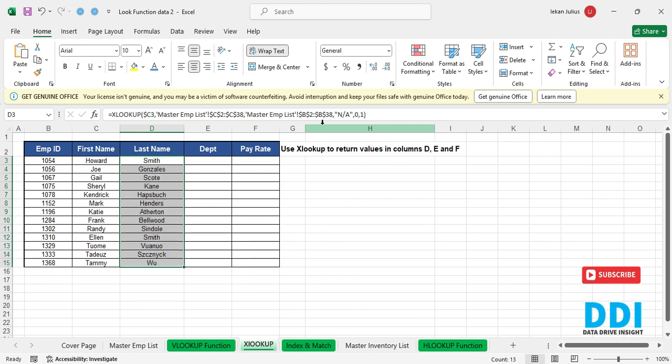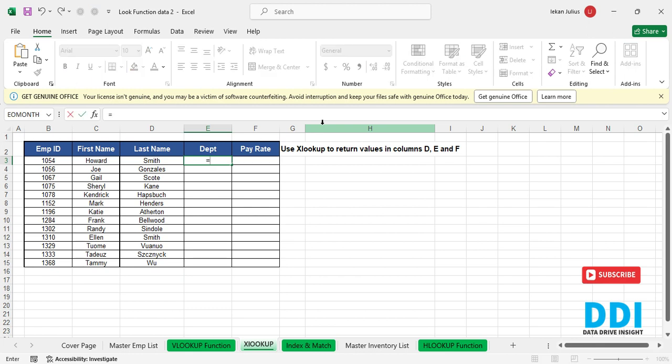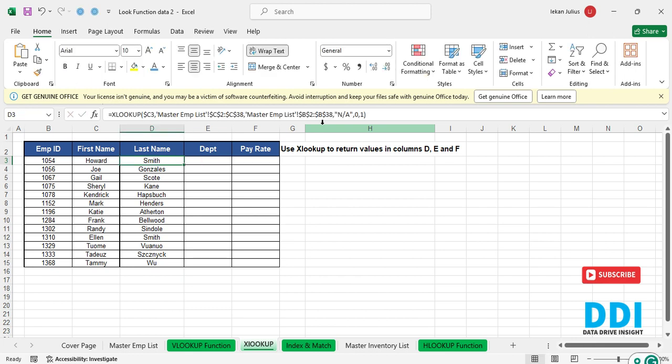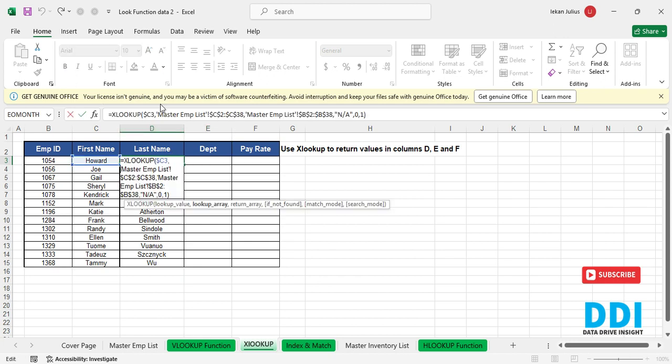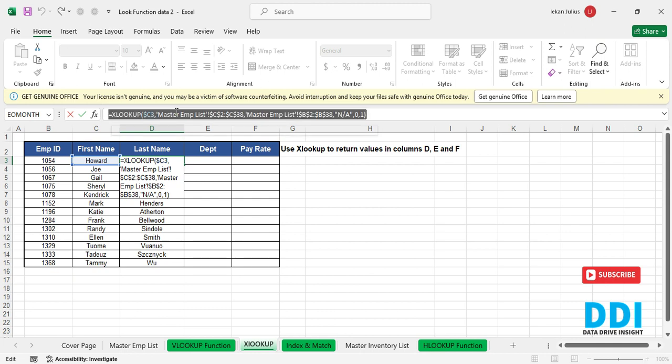So let's fill this down. Again, we have our values. So once again, what do we need to do here? Very simple. We don't need to do anything else, we just need to edit F2. Copy the formula. Let's copy the formula.